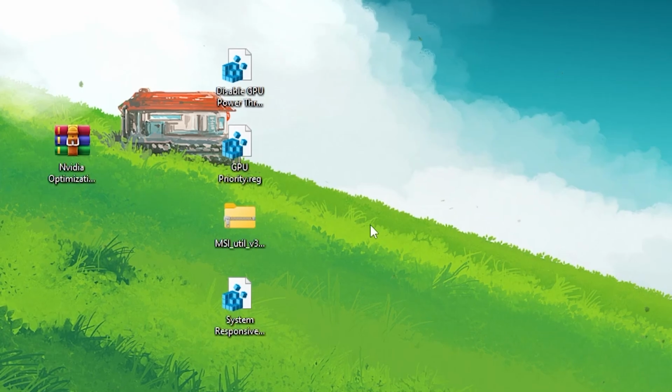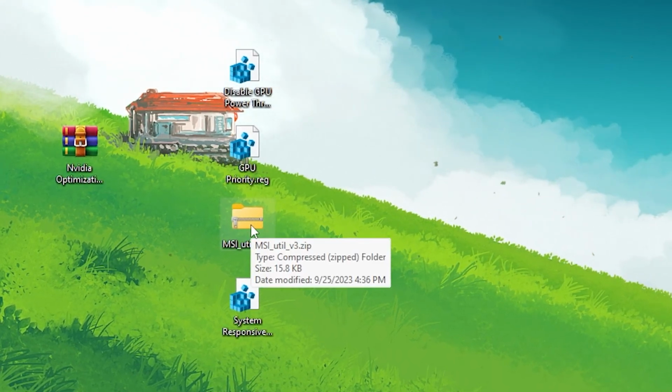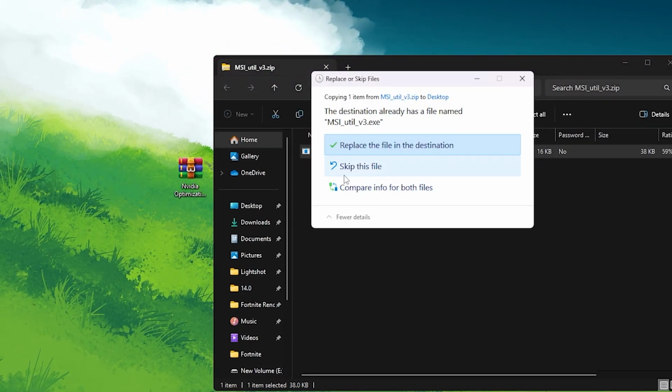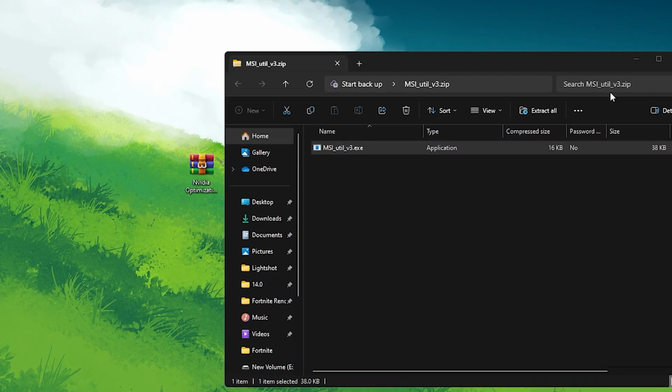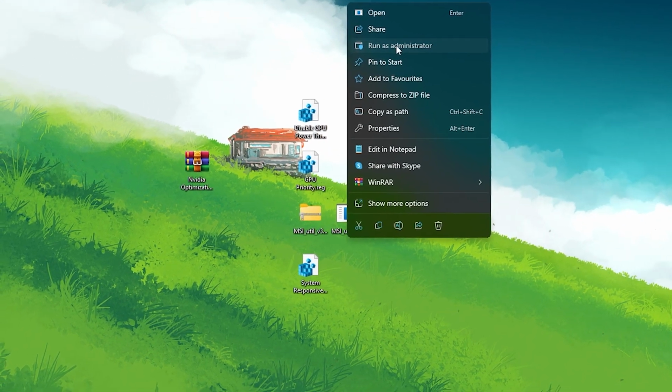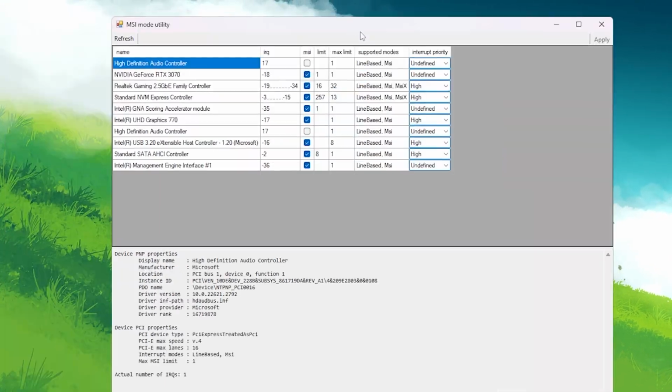Now in the next step, we are going to use the MSI utility v3 zip file. Open up this zip file. Inside you will find this exe file, so simply drag it onto your desktop and click on replace the file in destination. Now right click on MSI Mode Utility and make sure to run this as administrator, so that this can properly work on your PC.